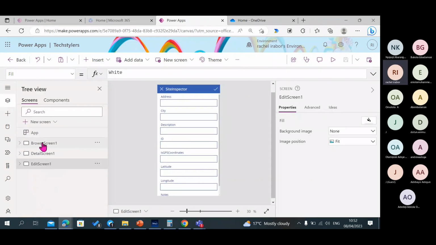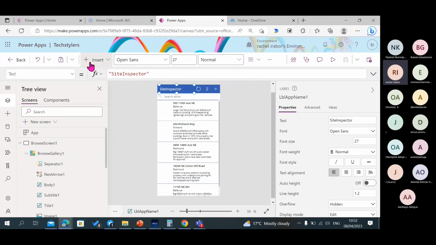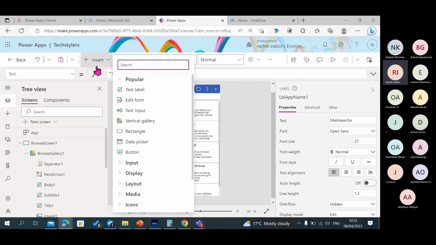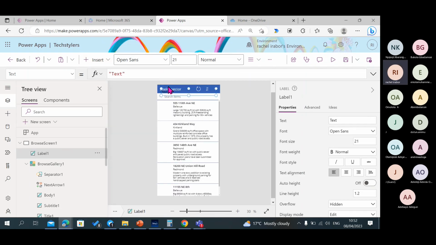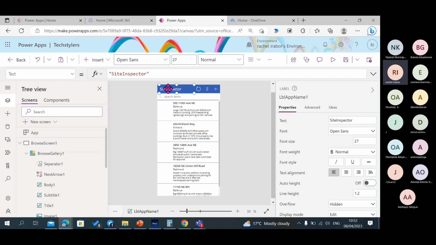Then also for this particular point, we have our label. In order to add it, just click on insert and then click on text label. Okay, Ctrl Z. So you can see this is a text property that the site inspector added. You can either add it from this point or you can add it from this particular point.